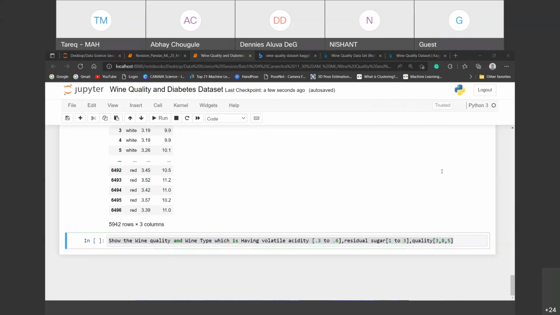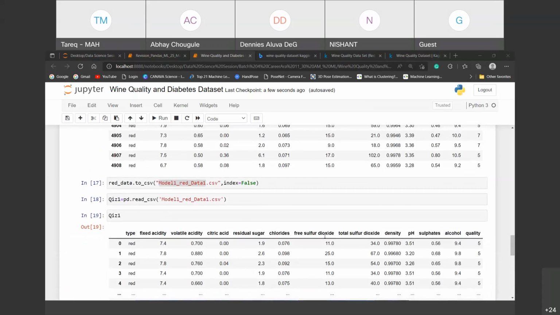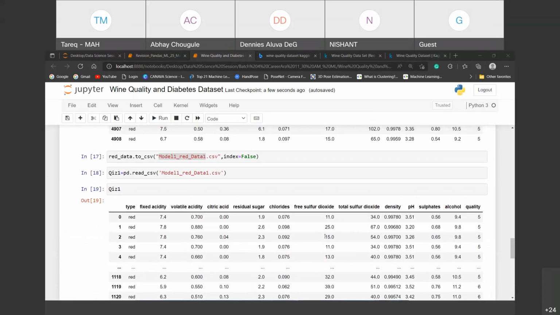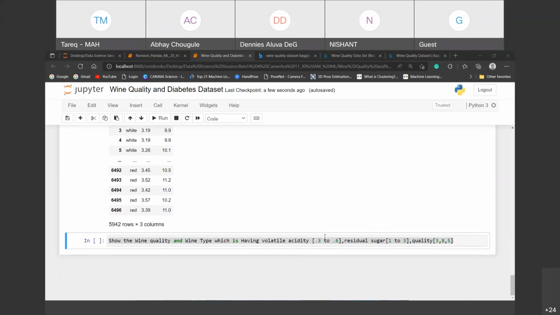Show the wine quality and wine type which is having volatile acidity 0.3 to 0.6, residual sugar 1 to 3, and quality 3, 8, 5. Means we need only 3, 8, 5, those wines who are getting only 3, 8, 5. Are you getting the question now?